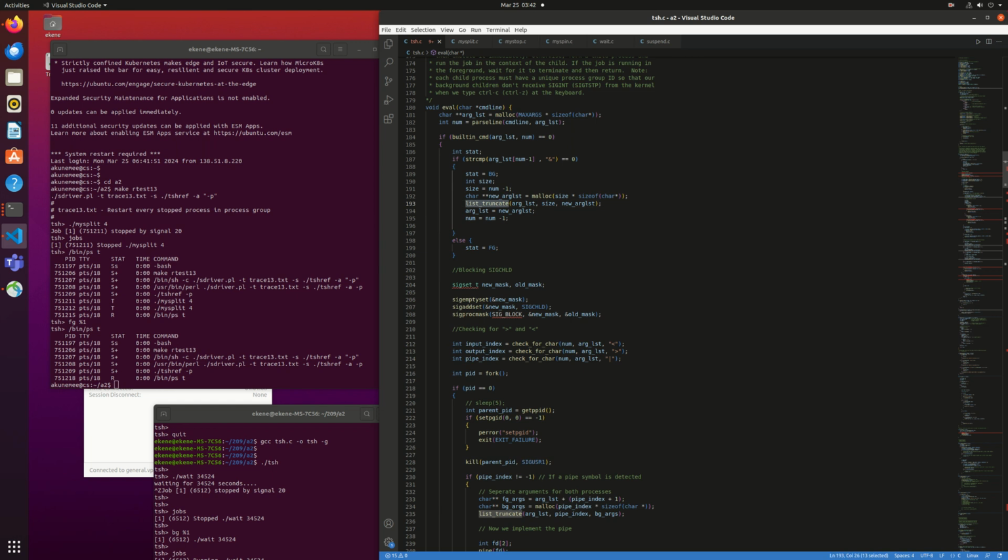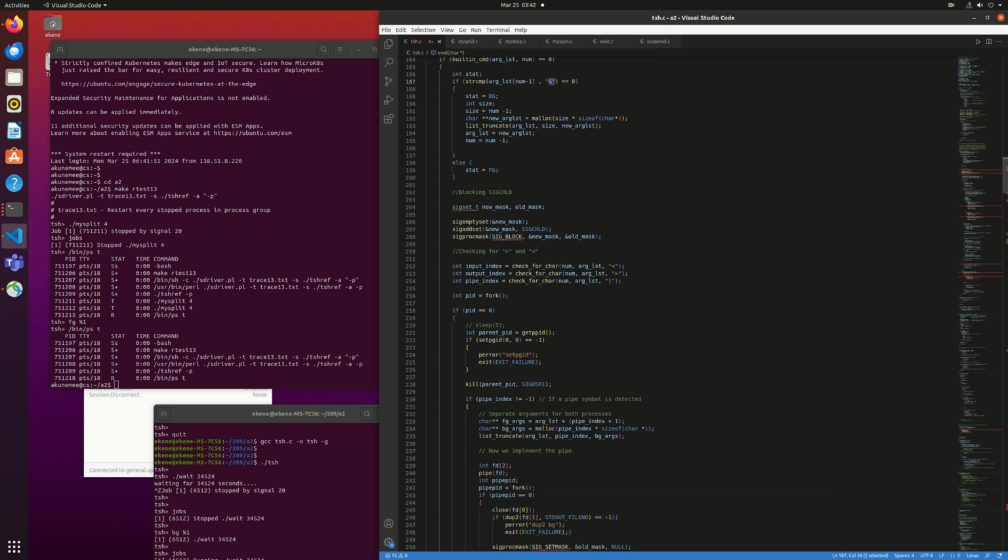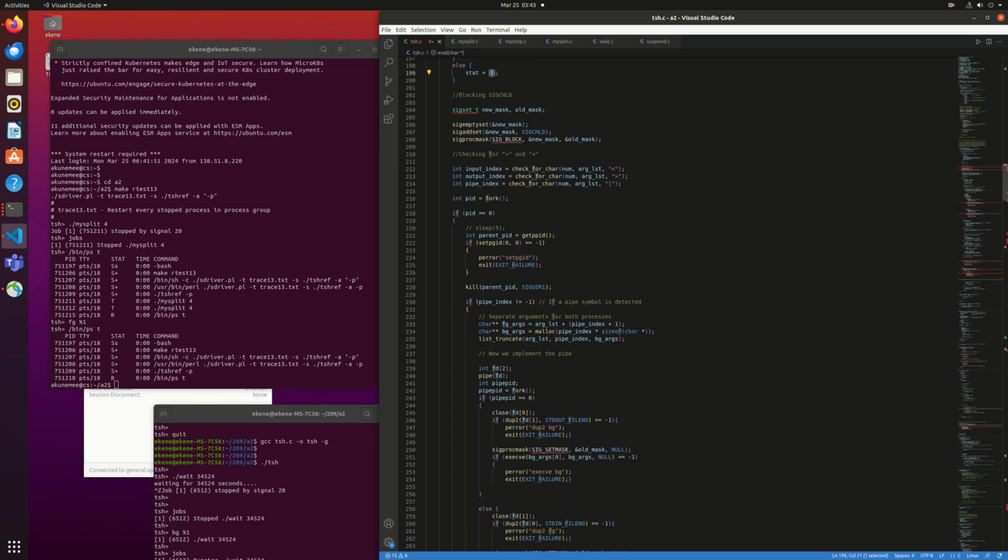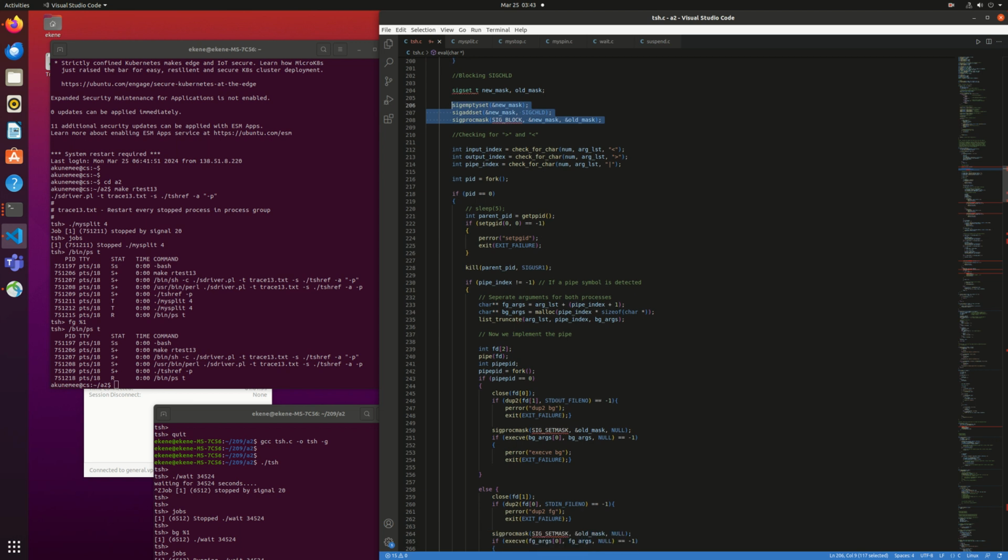We truncate the list with the helper function to remove the ampersand for the sub process, the child process. If it's a foreground process, if there's no ampersand, we set our variable to a foreground process. So in this step, we block the main process from receiving SIGCHLD signals until it's time to add the child to the list of jobs.